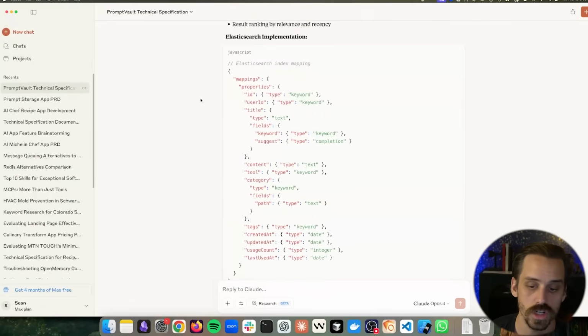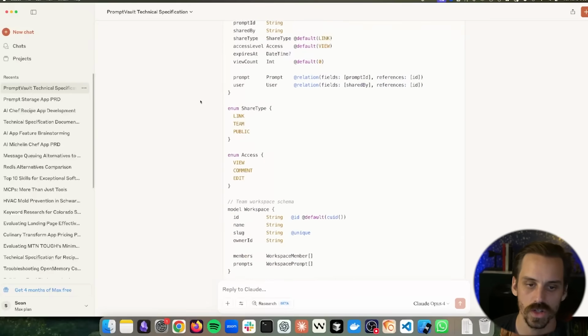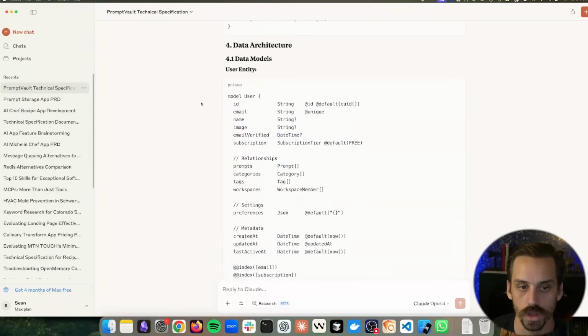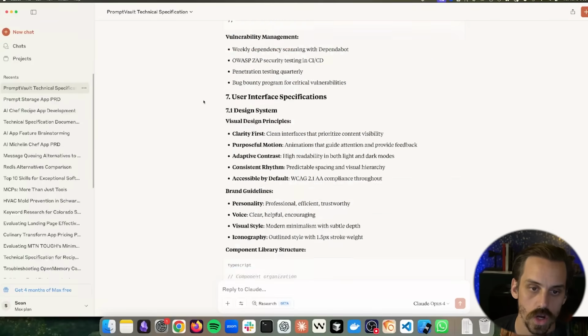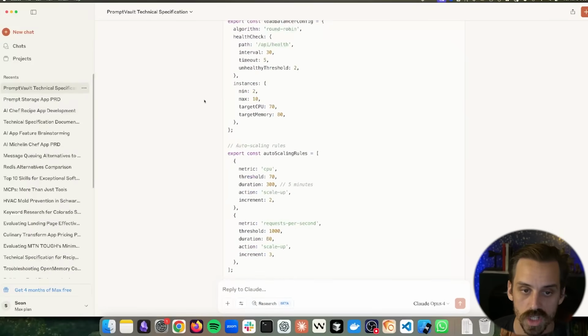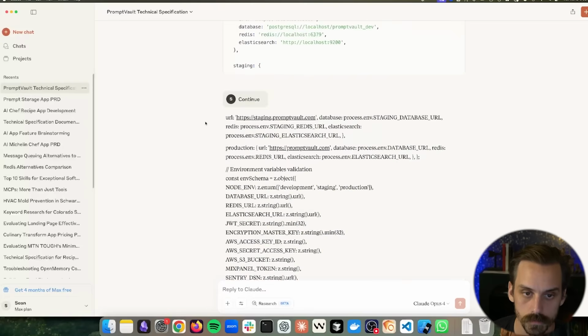The one thing I've noticed about Claude Opus is even when you tell it not to, it just loves to write code. So it's actually going through and it is writing all of this code, right? So it's basically specifying how every single piece of this thing is going to run.